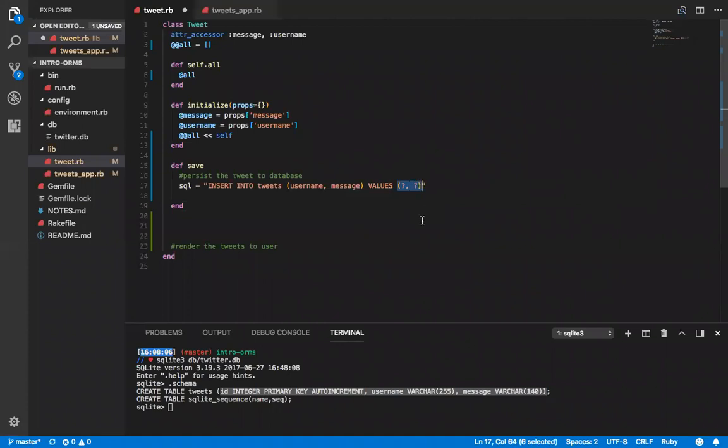ensure whitelisting, which is some form of validating your data, to avoid any incorrect data or possibly any dangerous data from being persisted into your database. Cool. So yeah, we're inserting into our tweets table in the columns username and message, and our values right now are unknown.